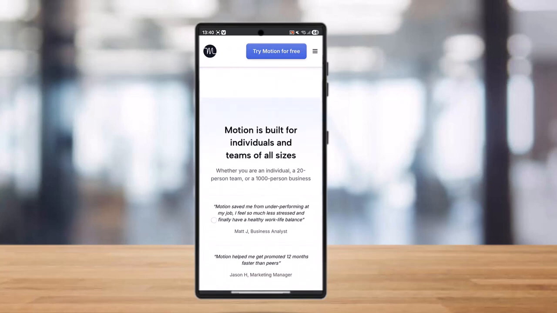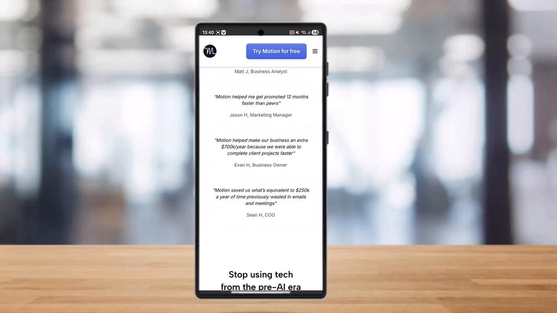So if you use Motion AI in this manner to input your tasks and details and simply let the AI schedule it, you can simply prioritize your work using Motion AI.